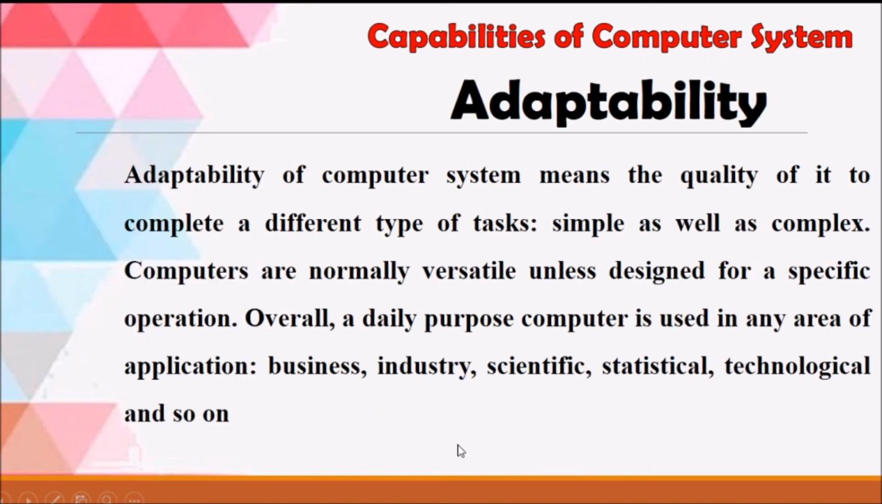Adaptability. The meaning of the term adaptability is the quality of completing a variety of tasks, simple as well as complex, within quick time. So that is another capability. Computers can do anything. They can be used in any area of application, like business, industry, scientific areas, statistical areas, technological areas, whatever it may be. In all those types of areas, we can use it.